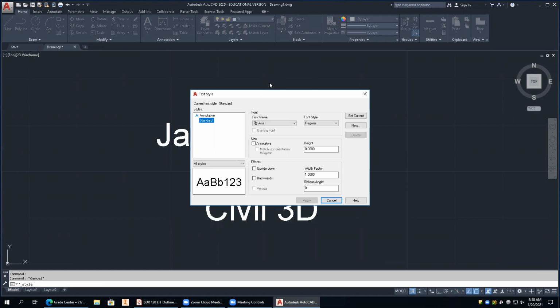So there's a template in AutoCAD that creates all these settings, so when you open up a new drawing, it actually loads the template. And the template has these styles in it. There's one called annotative, and there's one called standard. So notice standard is the current style. And these are called style properties.